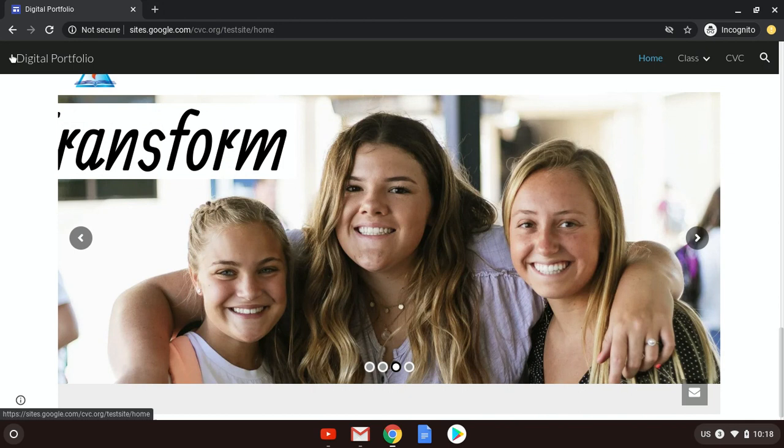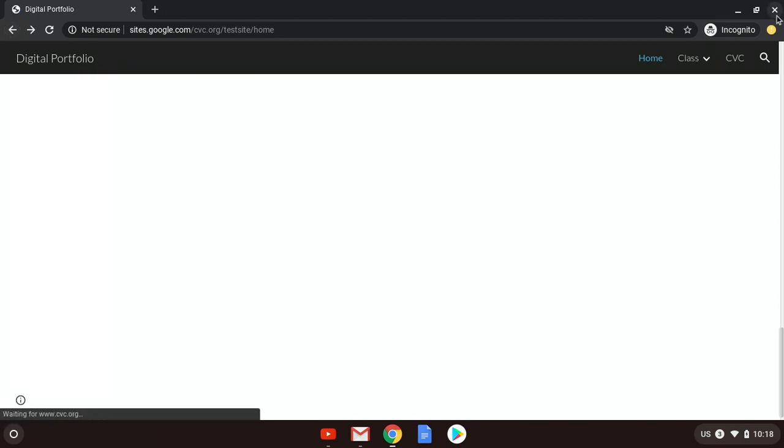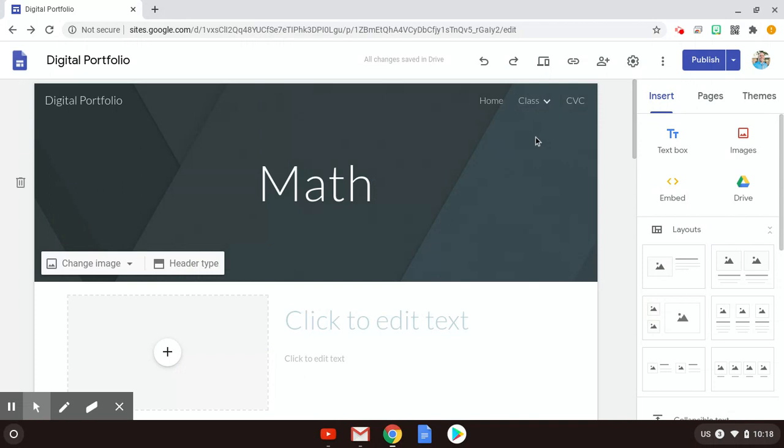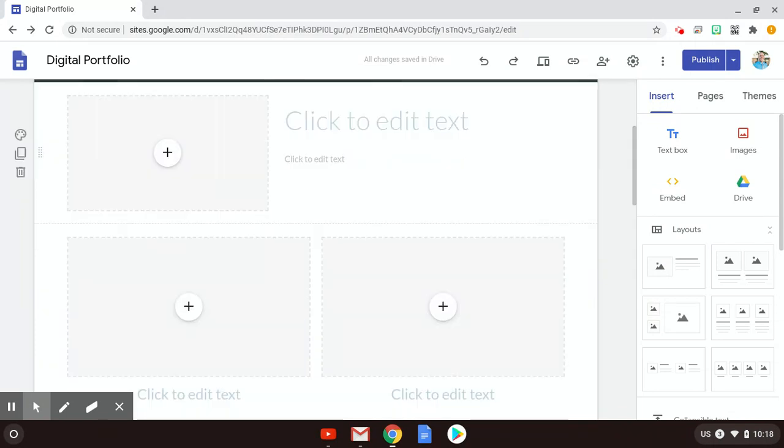So there you have it. Basically, Google Sites is kind of drag and drop, and what you see is what you get. It makes it super easy, super accessible for you to create sites, for your students to create sites, showcasing what they know, whether that's for a specific project or for your class as well. So I hope you'll consider using Google Sites as a way for students to demonstrate their learning.